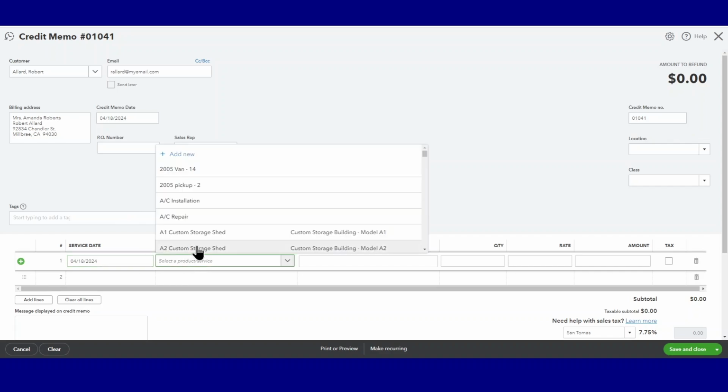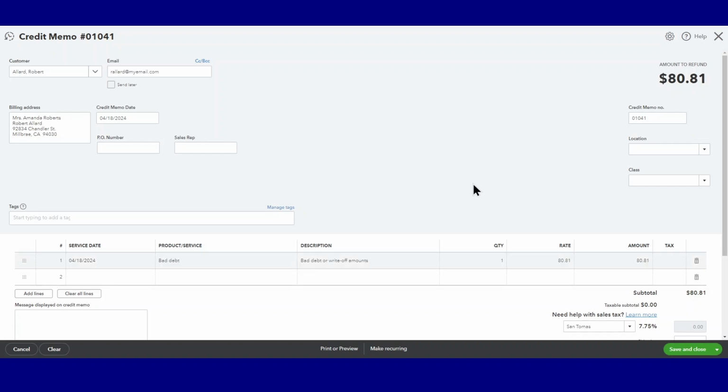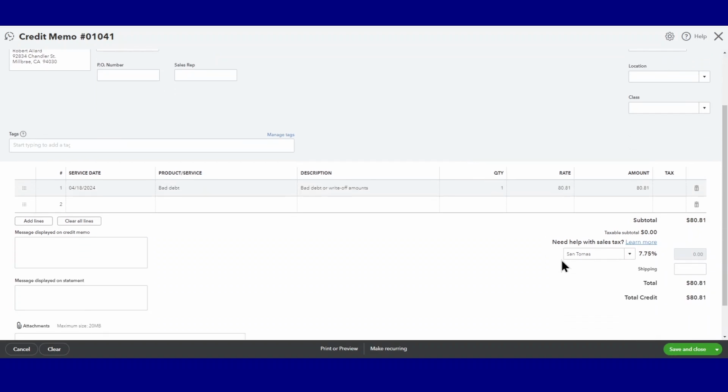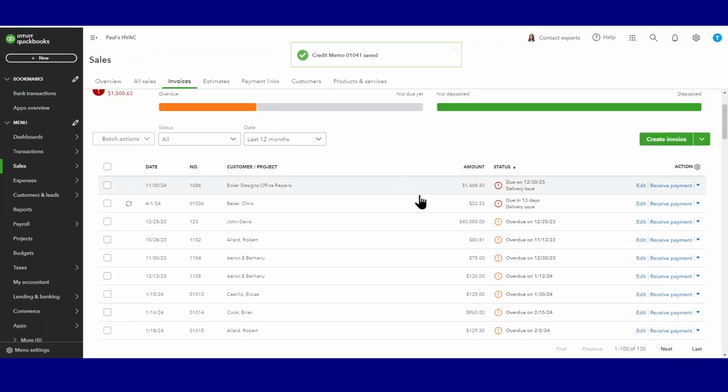Service date, we're just going to use the same. Our product or service, this is where we want to use that bad debt item that we just set up. And we've mapped that item to the bad debt expense account, so that's where it'll eventually end up. And here in the amount is where we're going to want to put the $80.81. Okay, so there we go. We can see that we have a credit of $80.81. So let's hit Save and Close. And that now creates our credit memo.